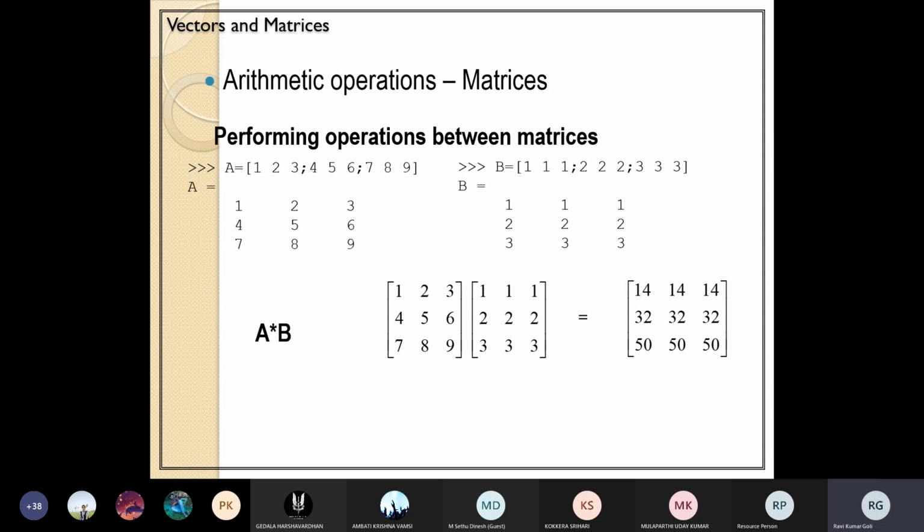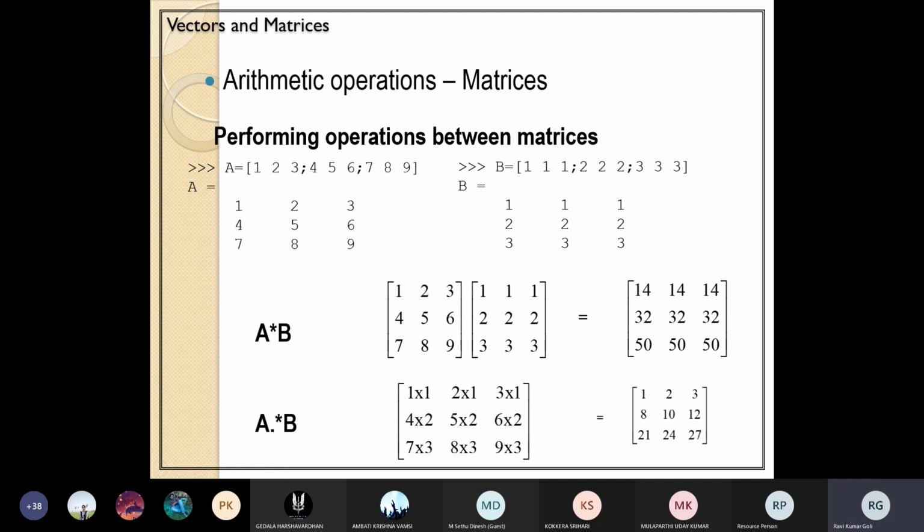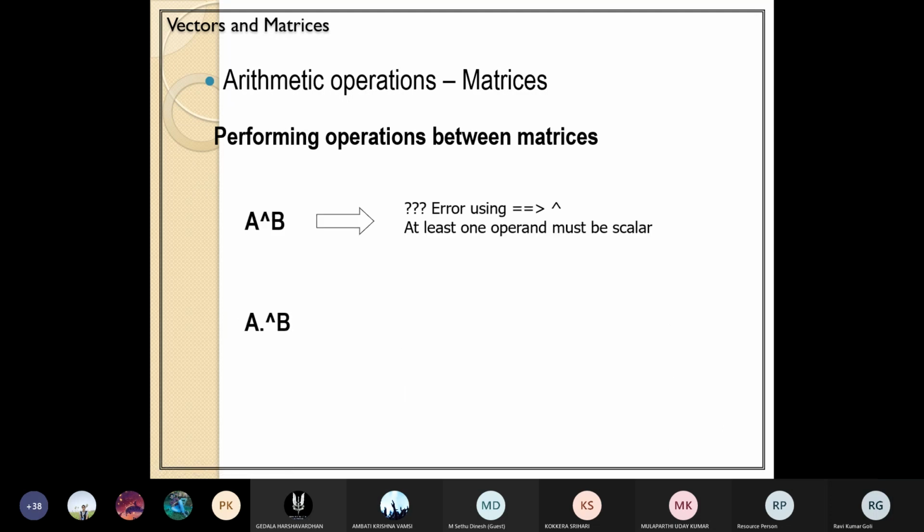So this is A star B. See here the result looks like this. A dot star B means individual element multiplied with individual element. Here A star B means this is A into B, a scalar quantity, but this will give the error.